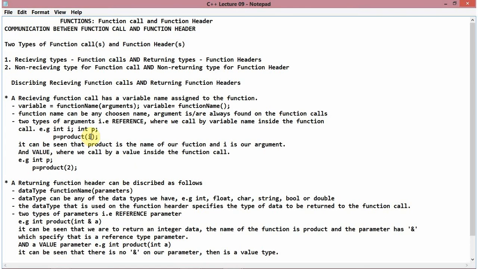All right, remember I was emphasizing a reference type parameter. A reference type parameter, we'll just write the variable name just like that, and then now a value. We have another type of argument. Sorry, oh my god, let me calm down. All right, I was emphasizing a reference type argument, which is i, a variable that was declared here. Then now I'm going to emphasize a value type argument, where we call by a value inside the function call. So it can be like this. Within the function call, when we are calling, we're just writing a value. It can be any value. I just chose 2 here.